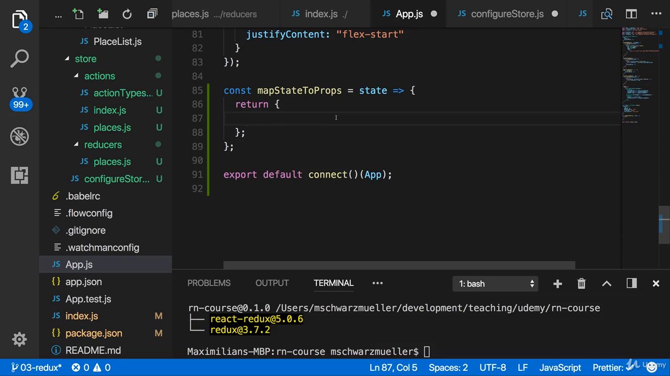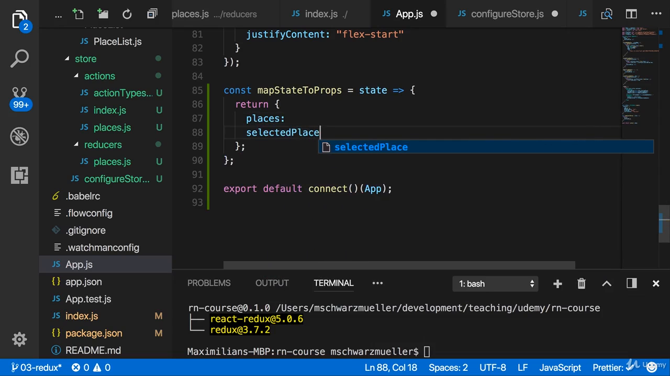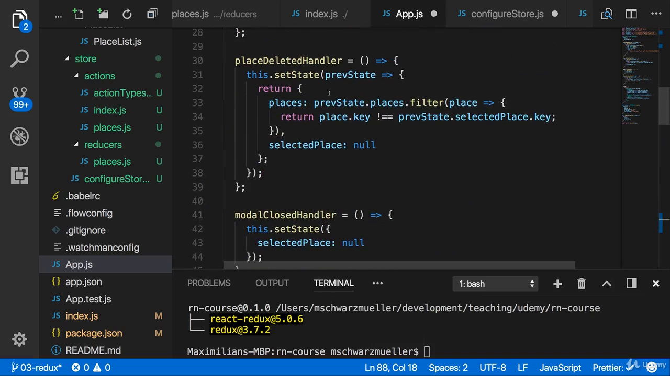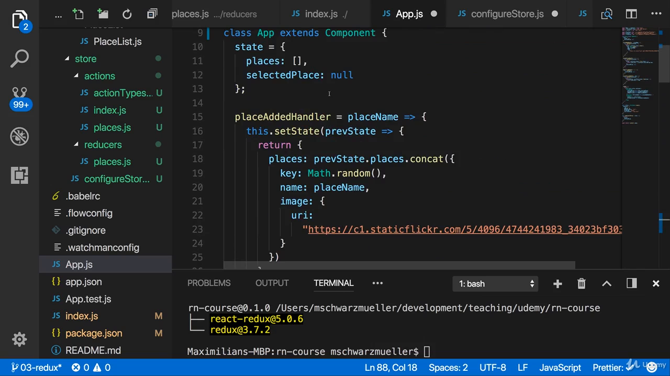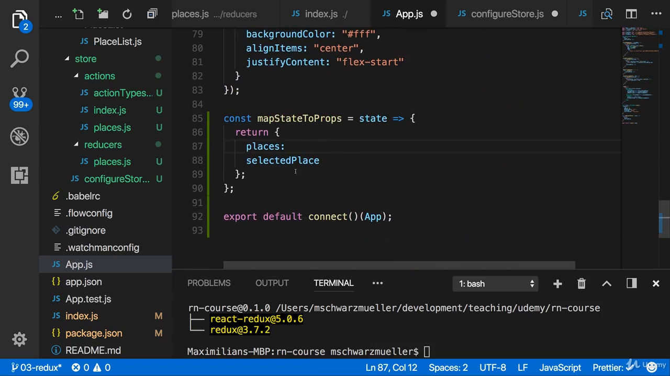The keys I'm interested in are, of course, my places and the selected place. These are the two pieces of information I need to know in this container. The two pieces of information we already use, hence right now managed in the local state, which we will eventually replace. So, how can we get them? Well, we can get them from our global state.